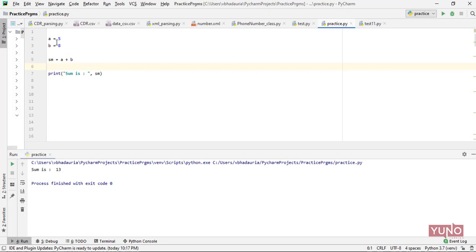Again I repeat, operators are used to perform operations on variables and values. In this session we have learned what operators are and why we use them.